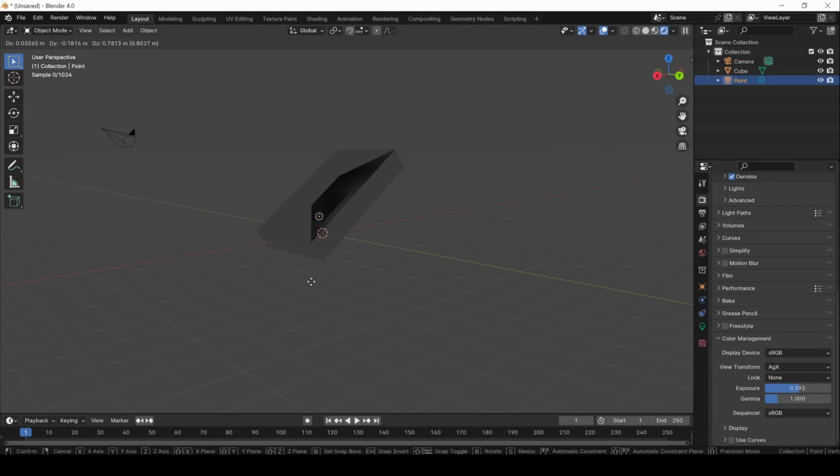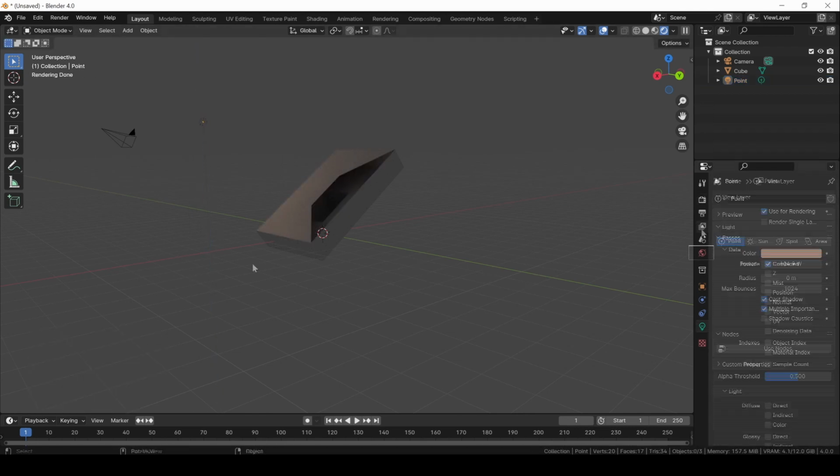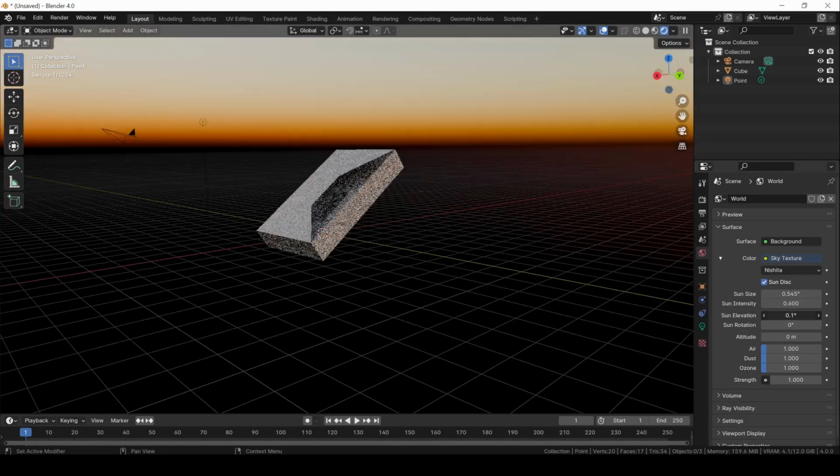We can create a light by Shift and A then point light. In light options we can change its type, color, intensity. To create a sun, go to world, then color and pick the sky texture. Sun size depends on the relative location of the sun in regards to Earth.